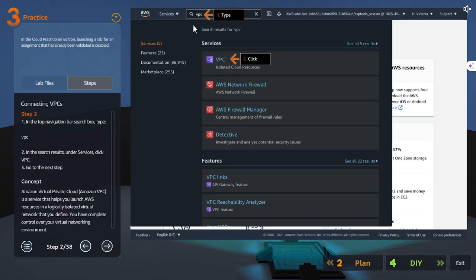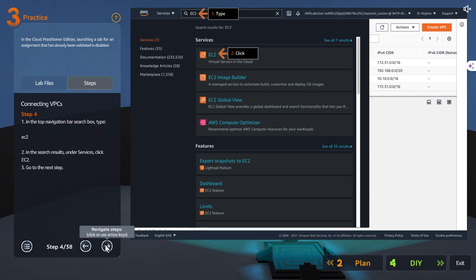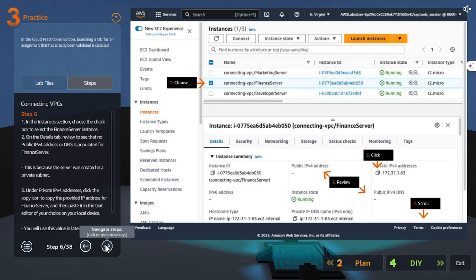First of all, we will search for VPC, and you will be creating all three VPCs. Right now we have created developer, marketing, and finance. What steps do we need to follow to make communication between them? Right now we will be pairing the marketing VPC with the financial VPC, right? So there must be an EC2 instance belonging to each VPC. Right now we can go through and see.